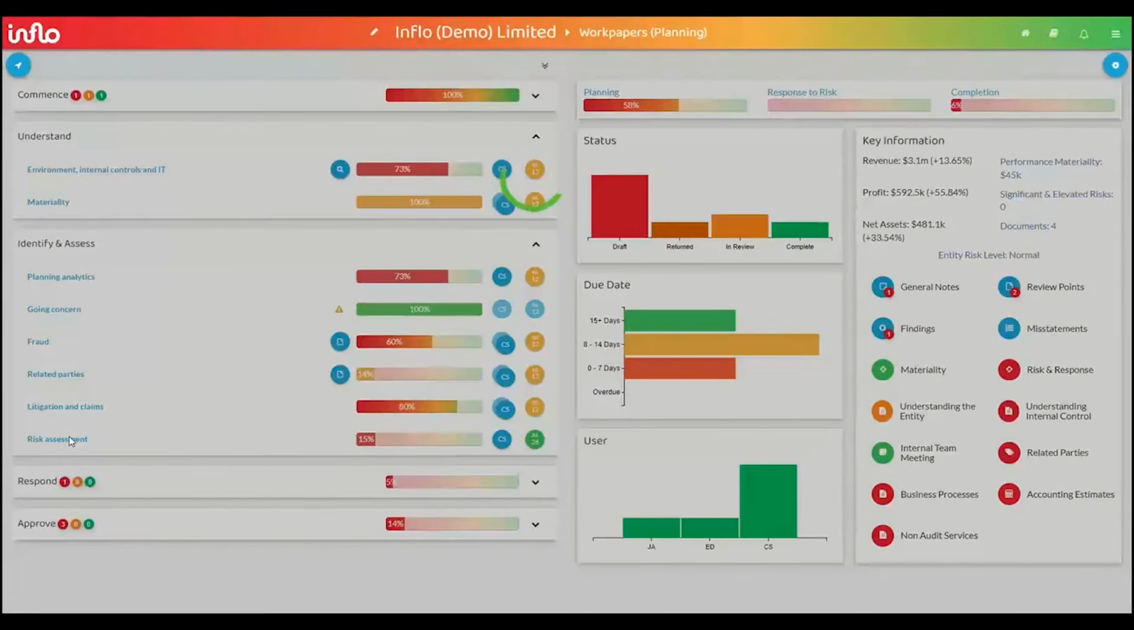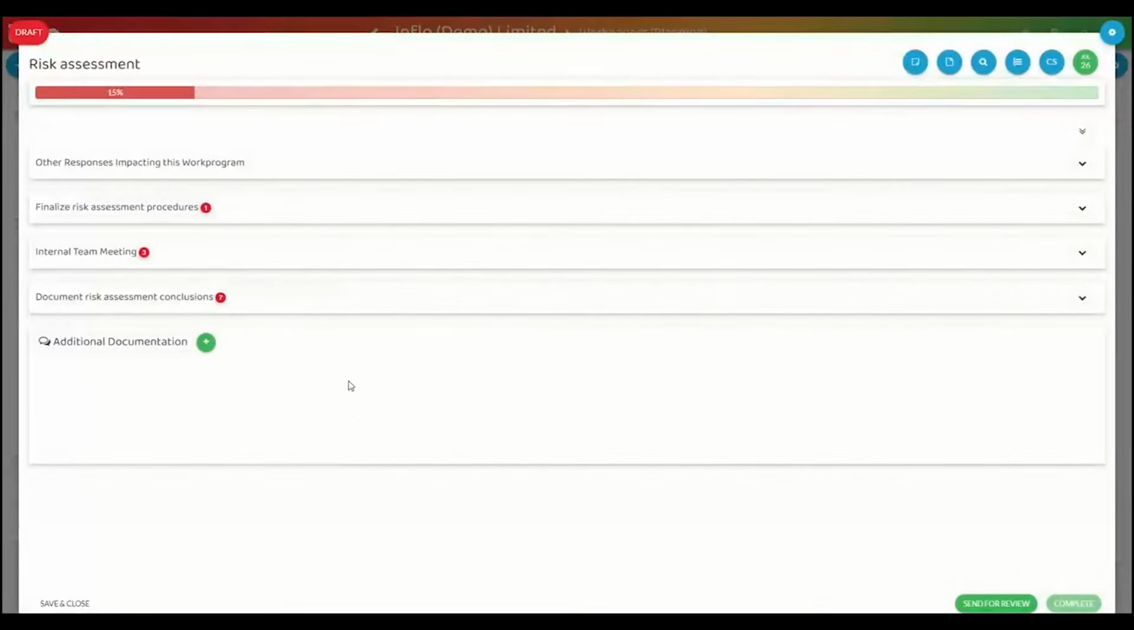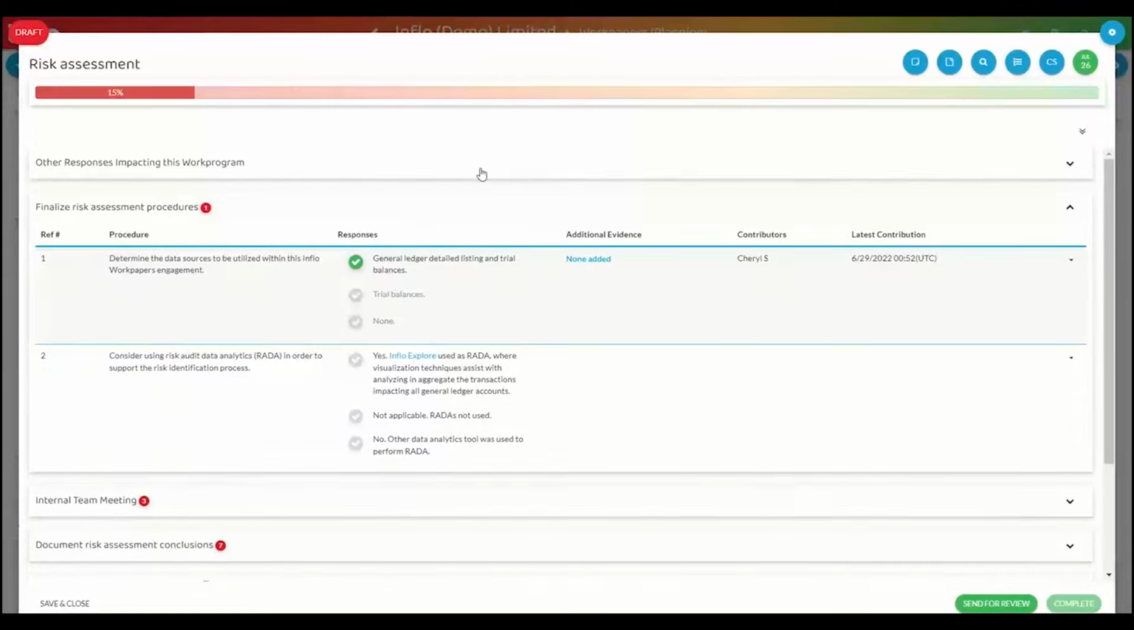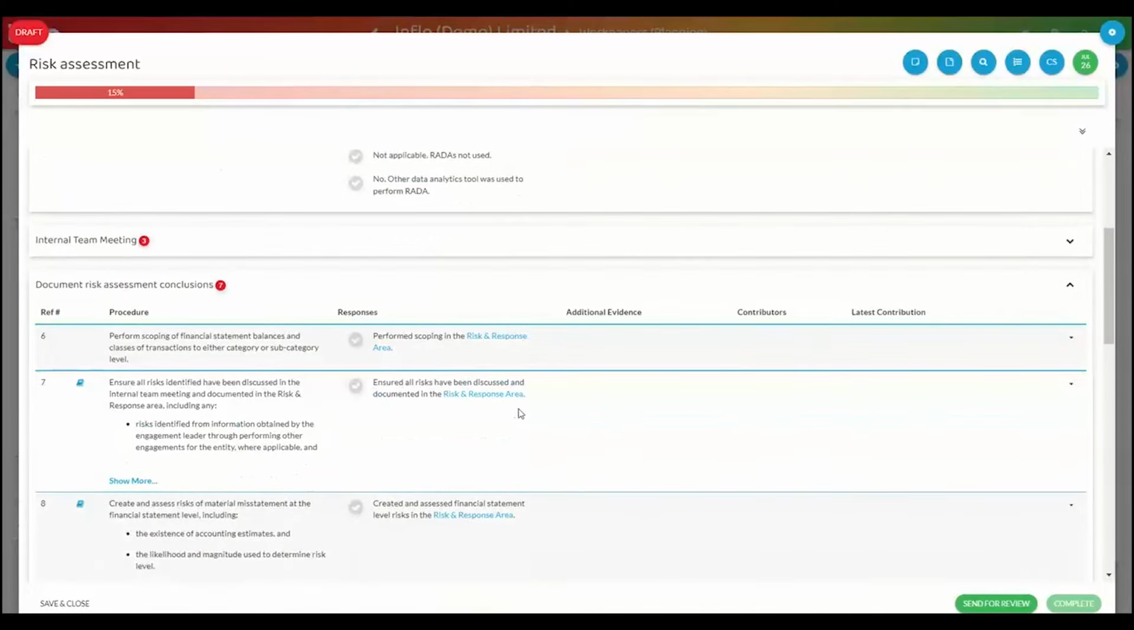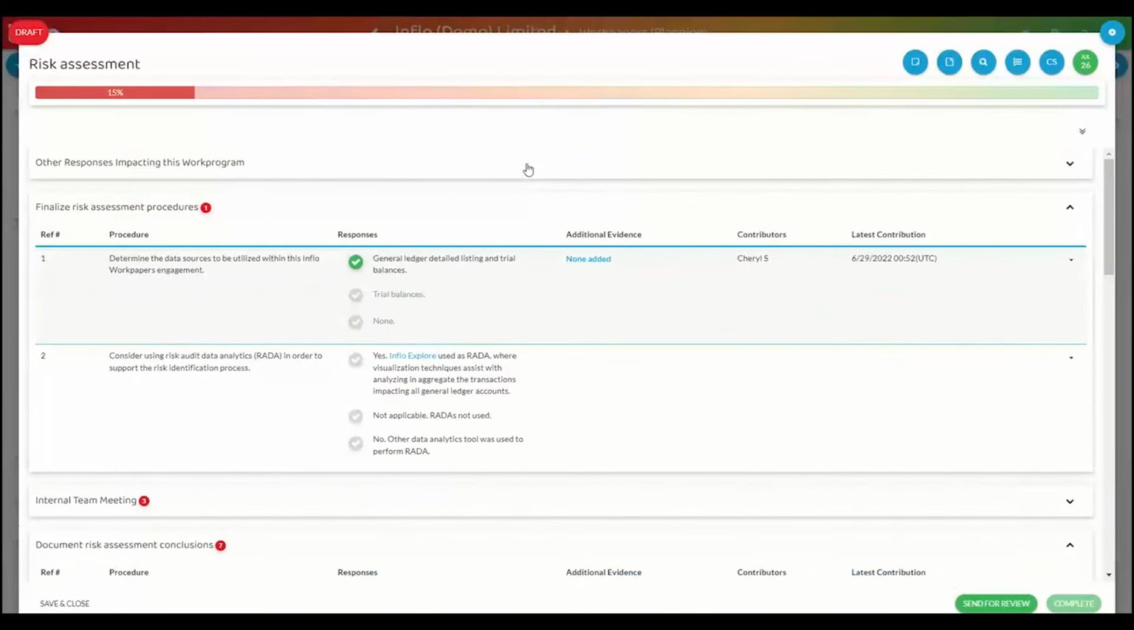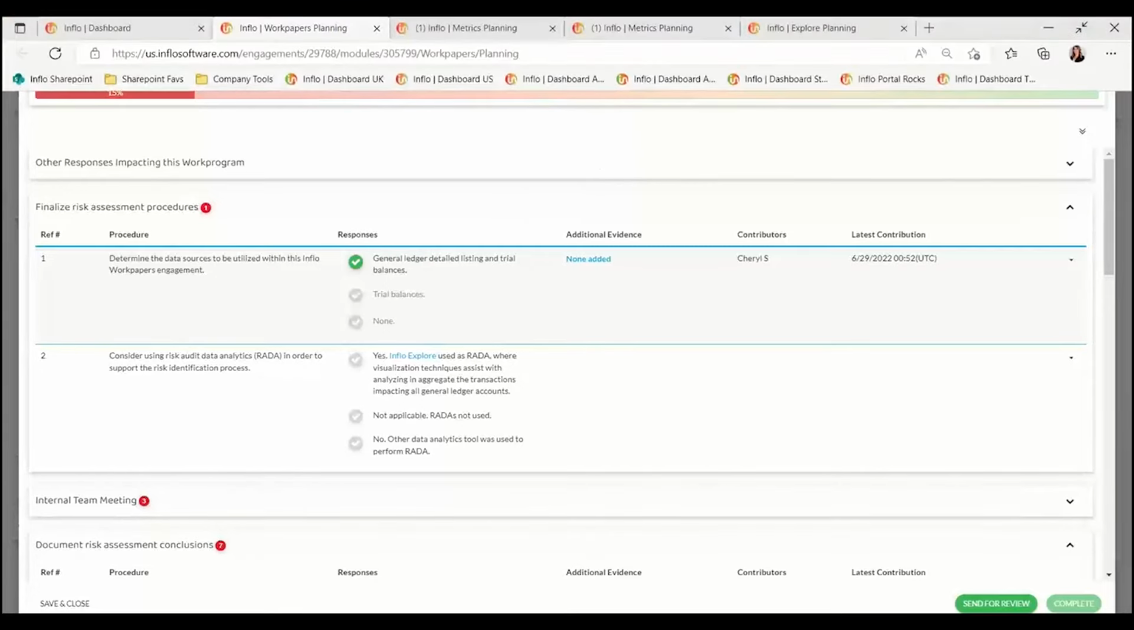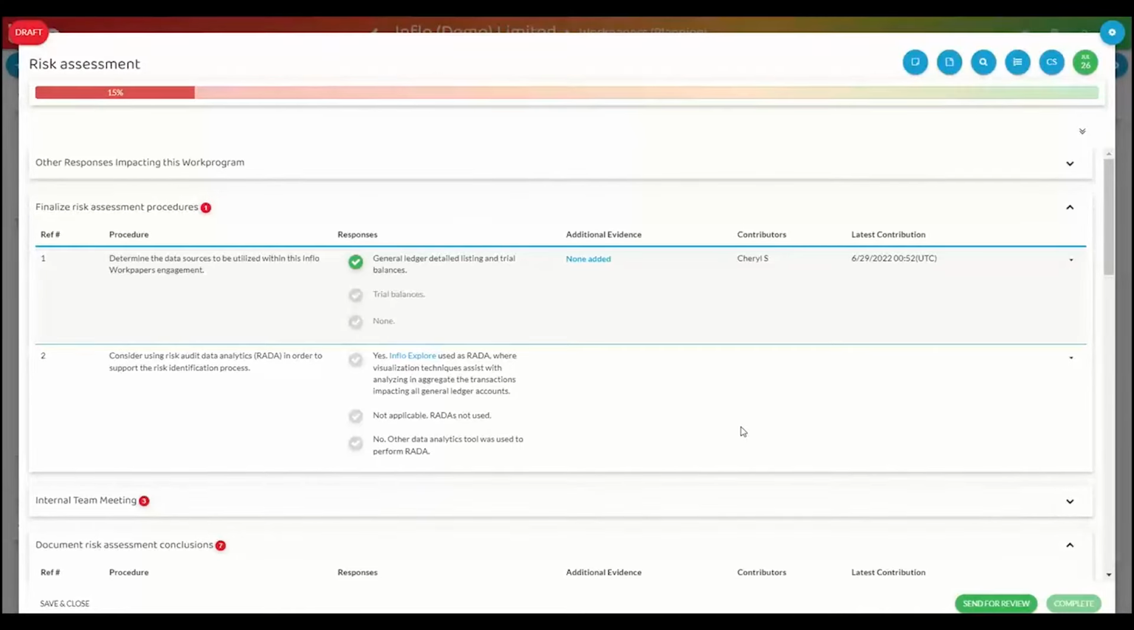The next work program here is the risk assessment work program. Now, capturing qualitative data about the client has been pretty common throughout the planning process. You know, for example, that documentation of the understanding of the entity and understanding of the internal control. But now in planning, we have the ability to take it to the next level and also use that quantitative data early on in planning. So get the general ledger data from the client at the beginning of the audit, and then use it to your advantage with risk audit data analytics, the RADAs, as we said. And that includes something such as Inflow Explorer.